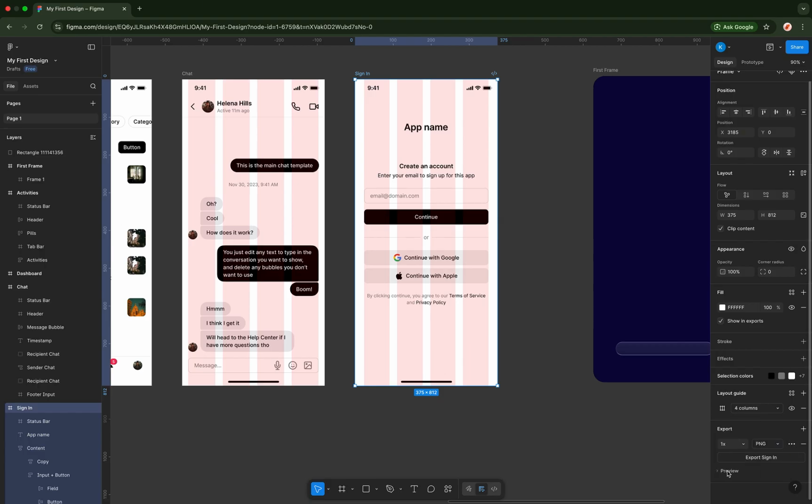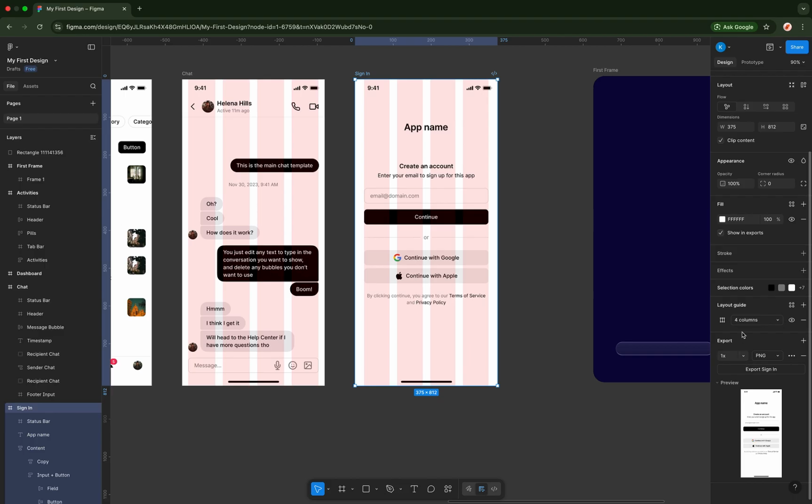Then immediately you're doing that, you can see a preview at the bottom that tells you as much. Then we have the ×1, ×2, ×3. So literally this is telling you the quality of your export. So if you're exporting 1x, that's like the exact screen that is here.